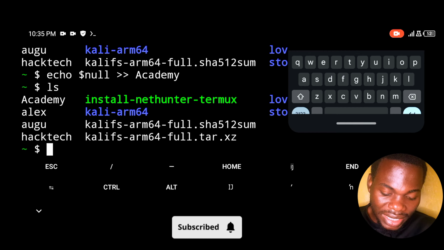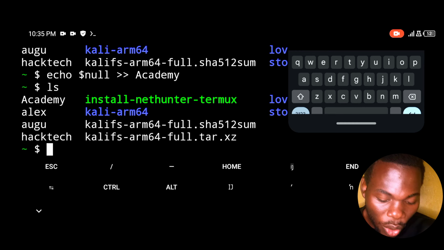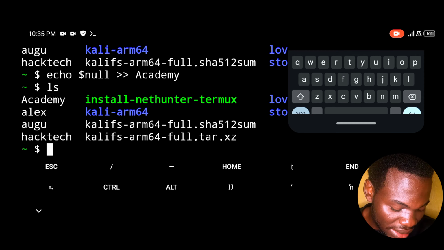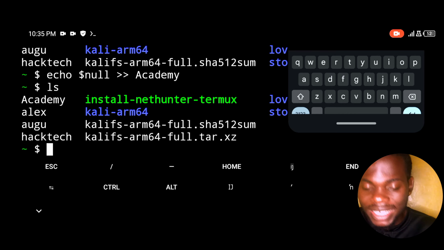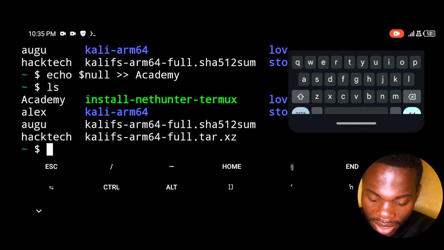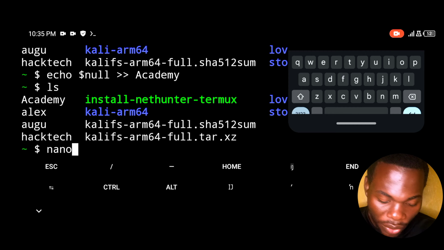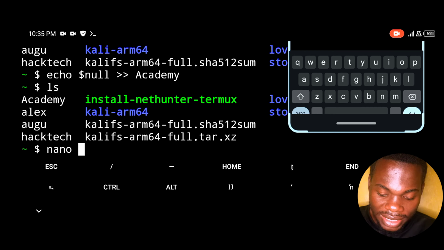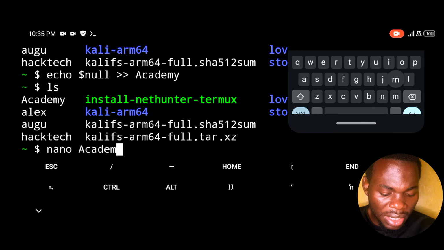So let's open one of the files and write something inside. How do you open a file and edit it? Our next command is nano. This is used to open a file and edit the file. So nano, let's edit which file? Let's edit Academy. So you type nano Academy, then you enter.